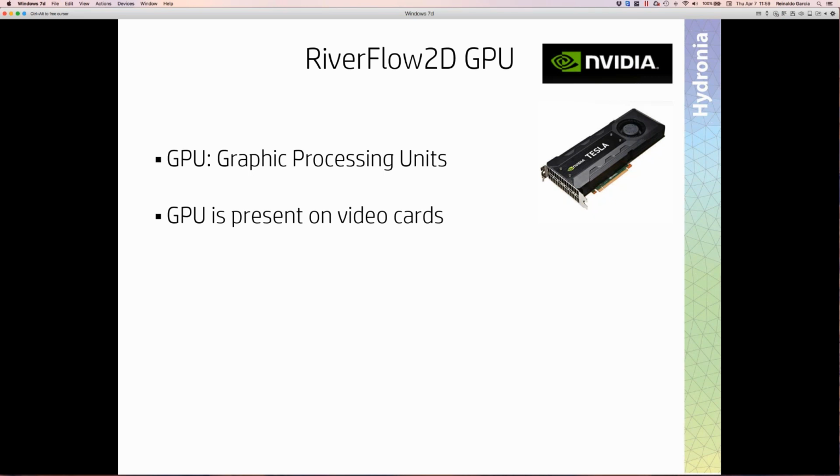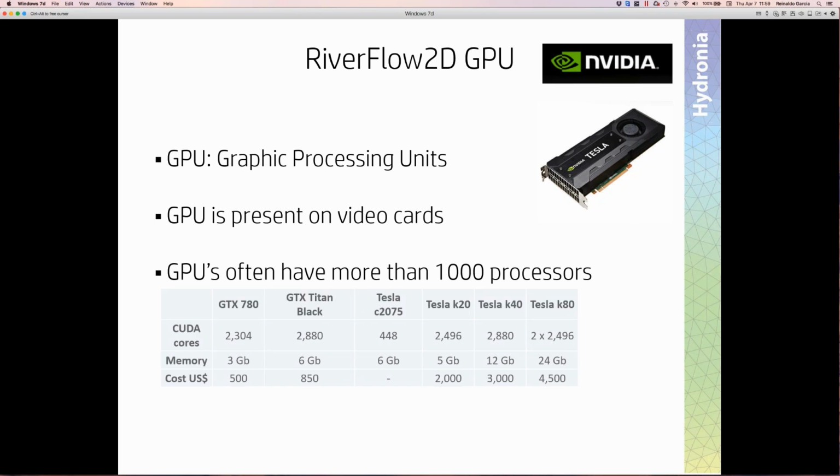So normally, these GPUs are present on all video cards, and we particularly use the NVIDIA cards for this purpose. They often have more than 1,000 processors nowadays. You can find cards with 3,000 processors, so it's not uncommon. And this table shows some of the cards that we have tested and have been proven to be very efficient. You can see here some of the cards have 2,000 processors. Some of them can have 5,000 or in that range.